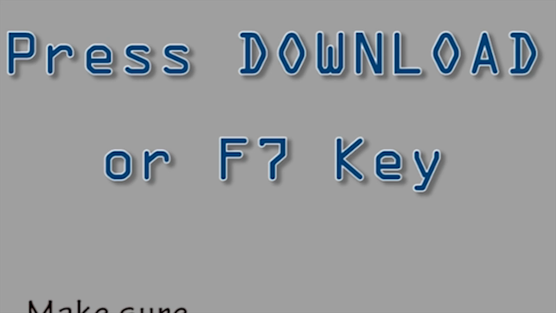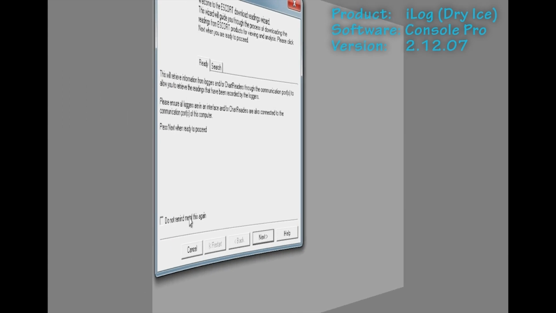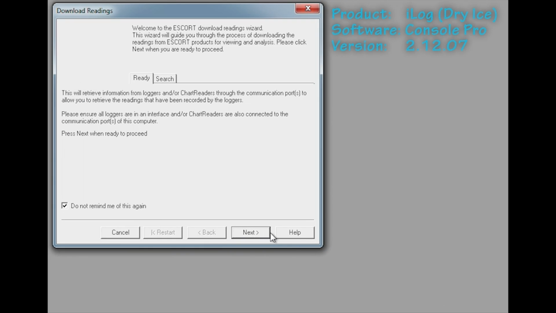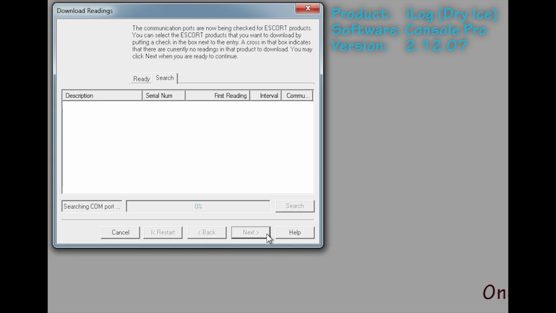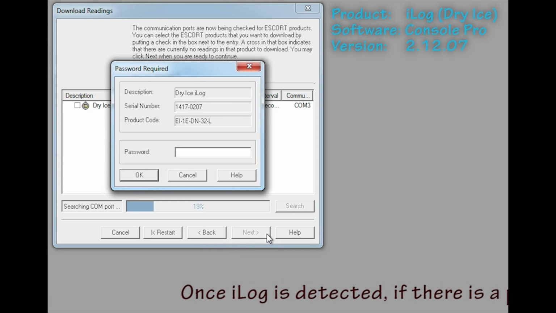The Download Information wizard will be displayed, taking you to the Ready screen, where you can check the tick box in the left-hand corner of the wizard saying "Do not remind me of this again," so it skips the Ready screen on future downloads. Then click Next or the Search tab for the wizard to start searching for the iLog.